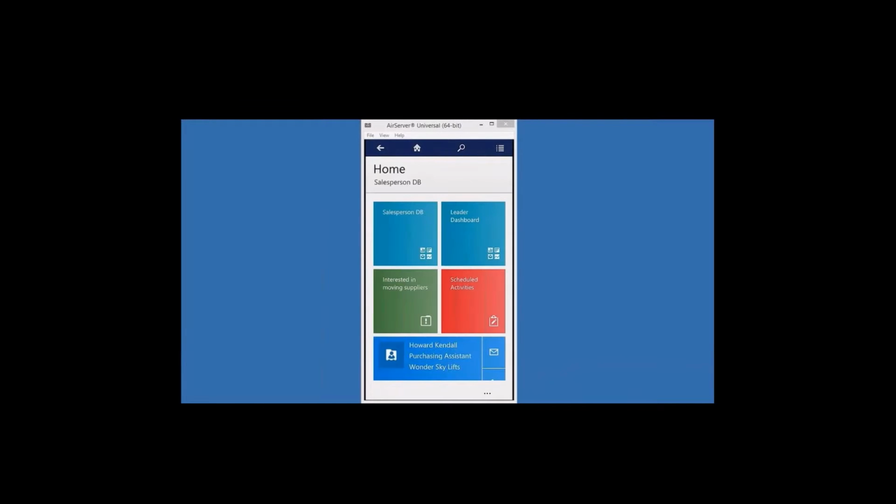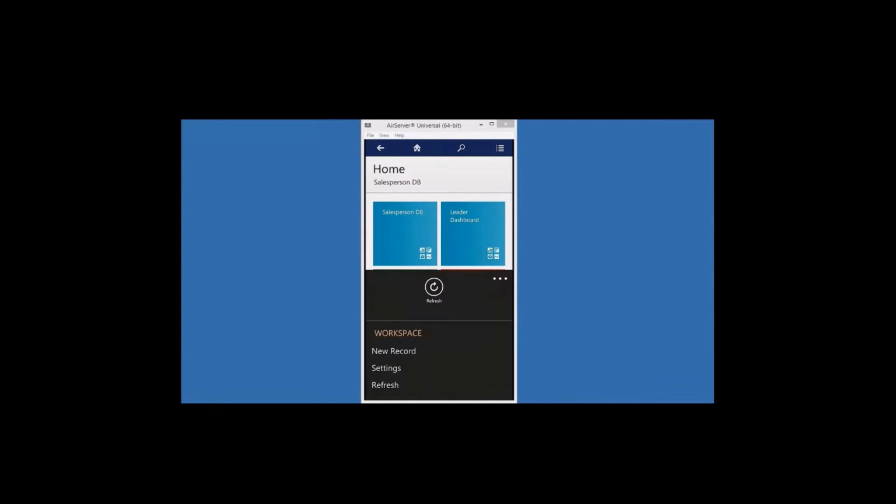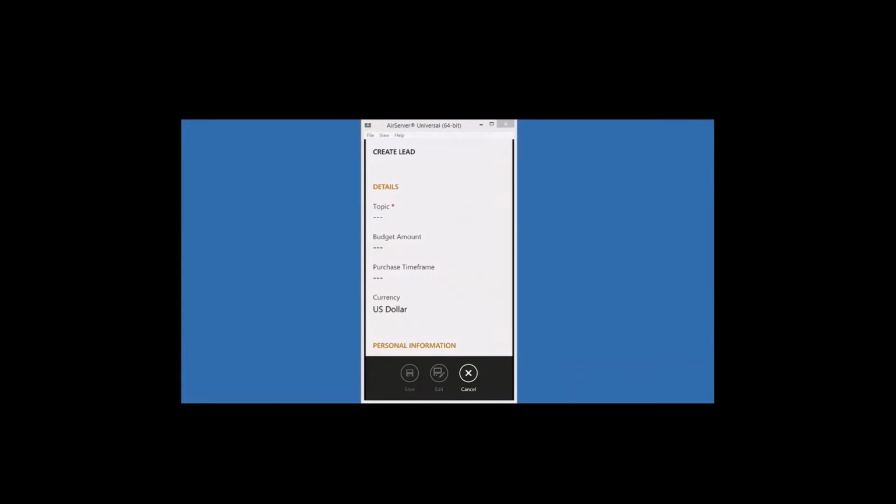Returning back to home, I can access other features using the command bar or ellipses at the bottom right corner. One of the options available is the ability to add new records. Here I could select Add a New Lead.